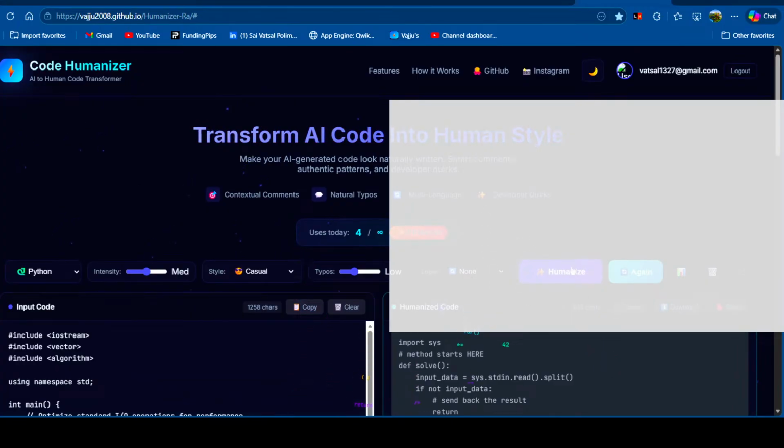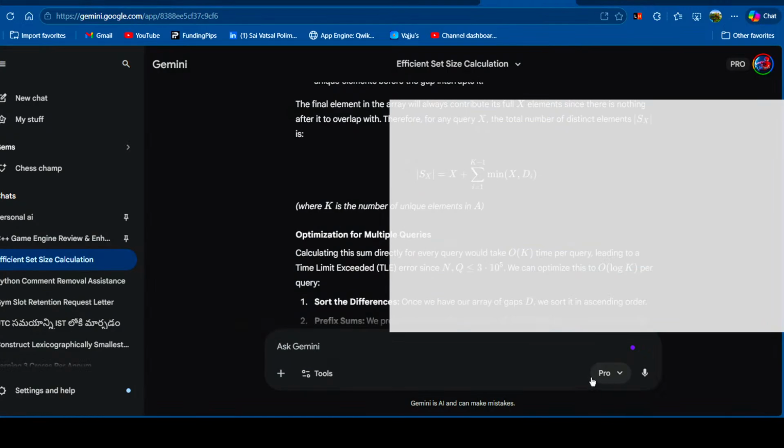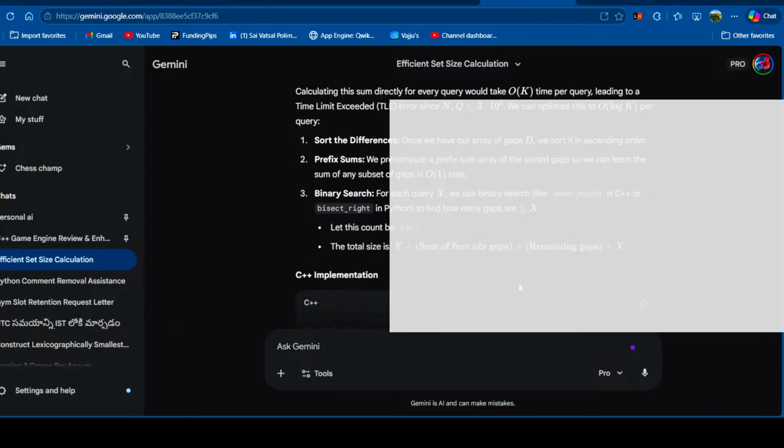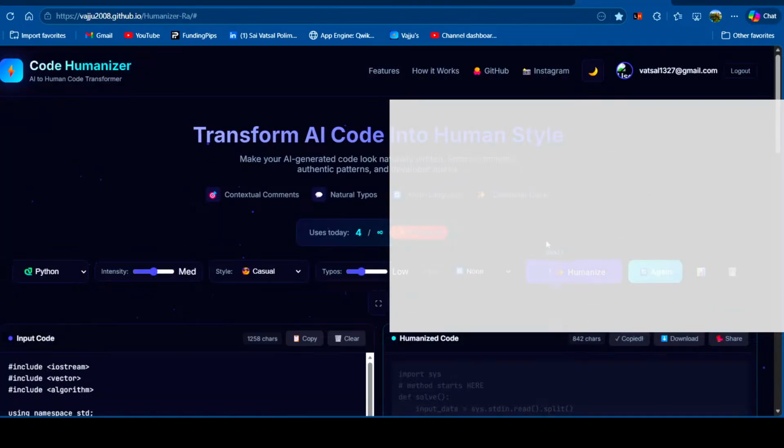You ask ChatGPT with the Pro model, it will tell. So I will understand this question. To solve this, we first have to sort the differences. We can sort ascending to descending. I copied this code and pasted it to humanize it here.